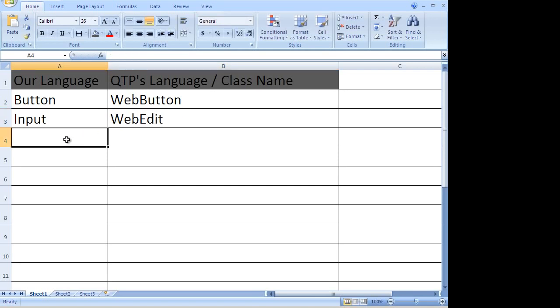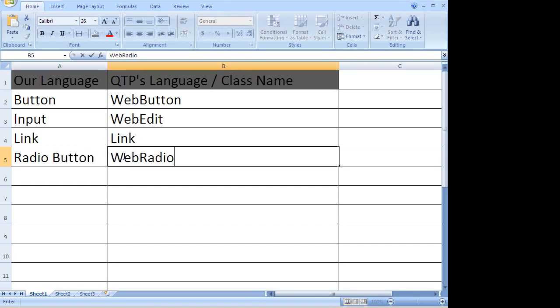We call a link as a link. QTP also calls it a link. So these are the predefined classes inside QTP I'm talking about, in which all the objects have been categorized. An object can be a web button, an object can be a web edit, an object can be a link. Then we call it a radio button, and QTP calls it a web radio group.